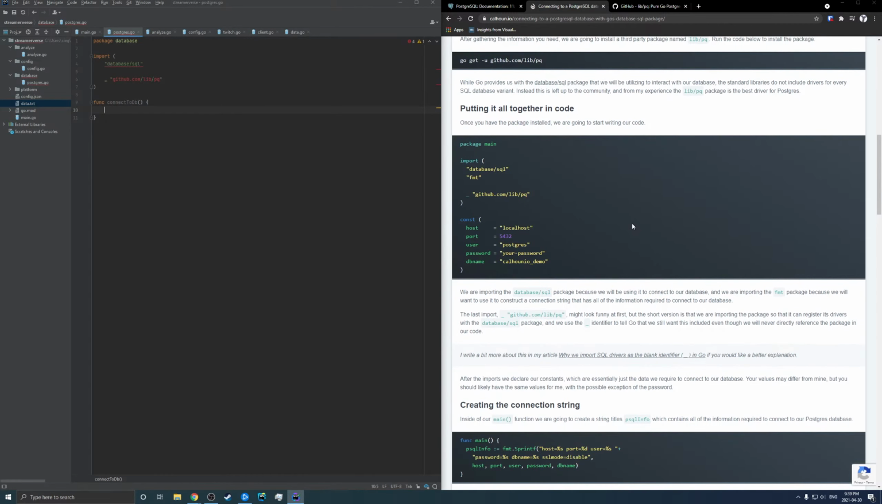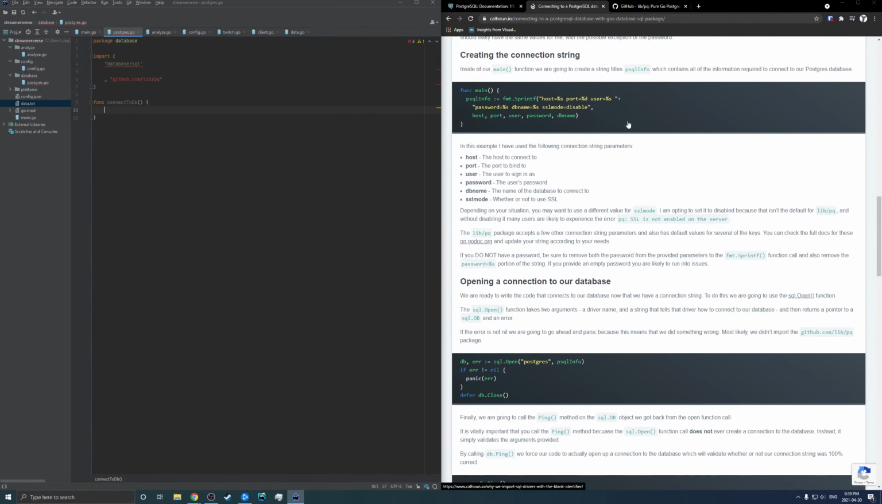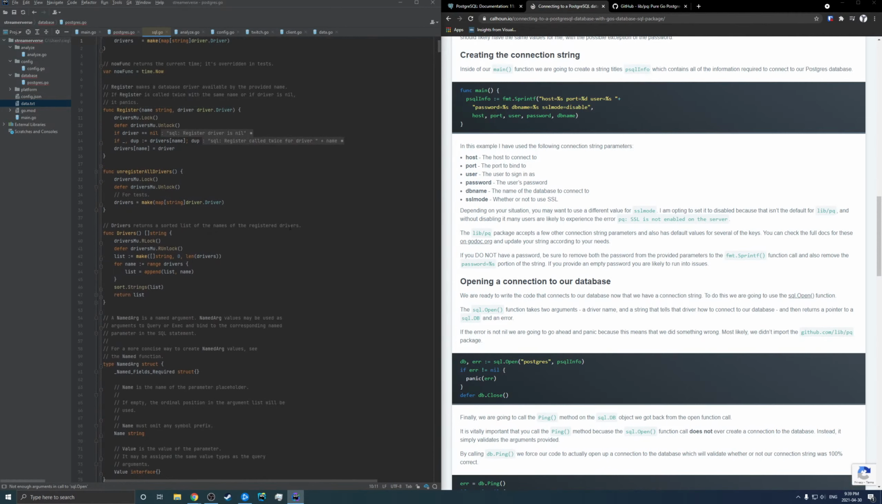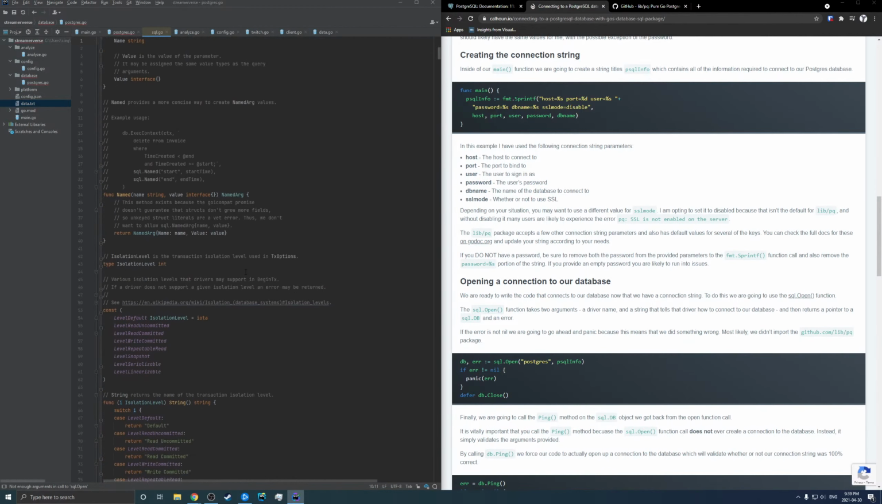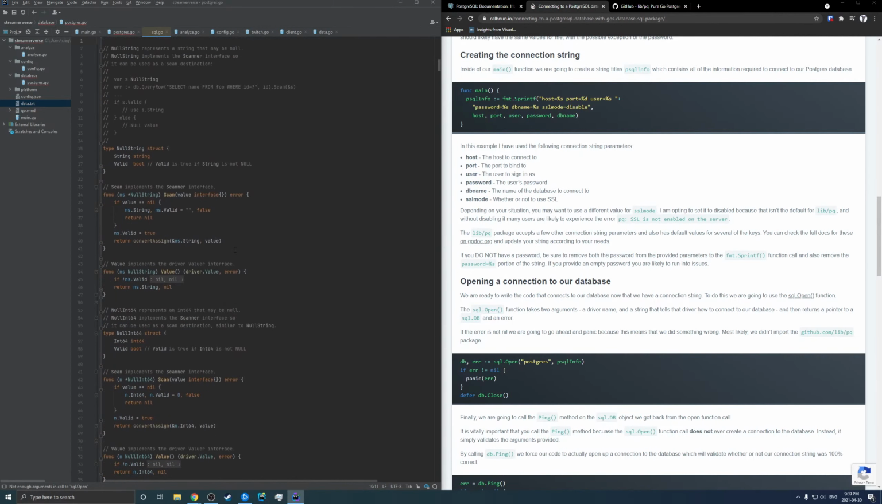Okay. Let's see. Connecting. So, sql.Open. I don't like that. I feel like that's not true. I feel like they would have implemented the proper one. Where is open? I feel like they would have implemented the proper.